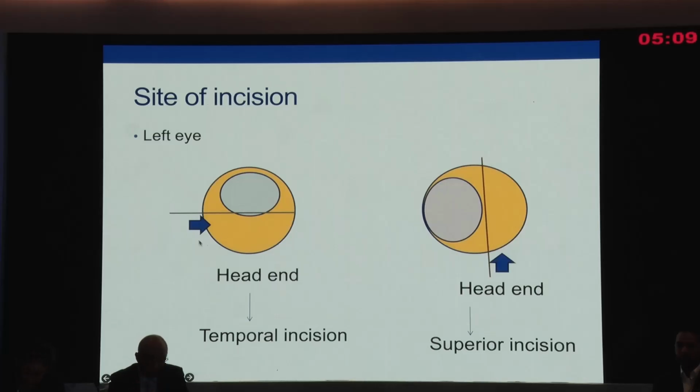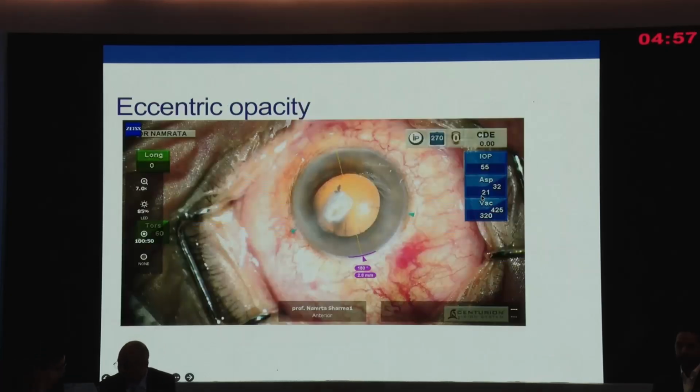So here you will plan your incision. First thing, before you sit at the microscope, you see which side the incision has to be made. So for instance, if it is like this, then a temporal incision is better. But if it is like this and this is the head end, then a superior incision is better.